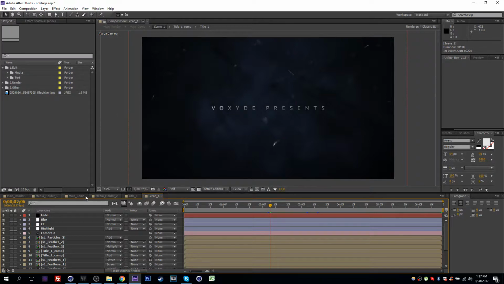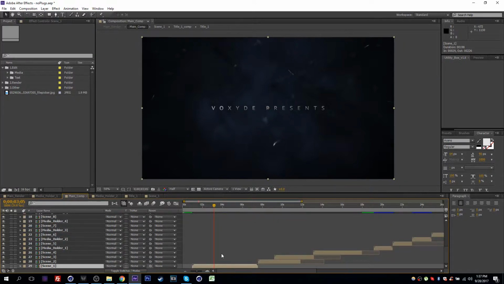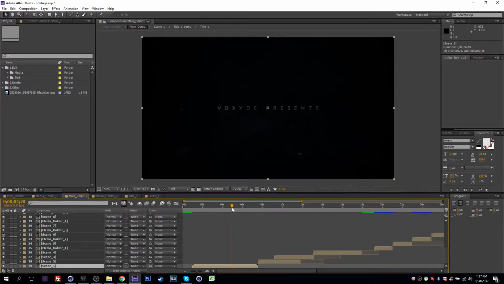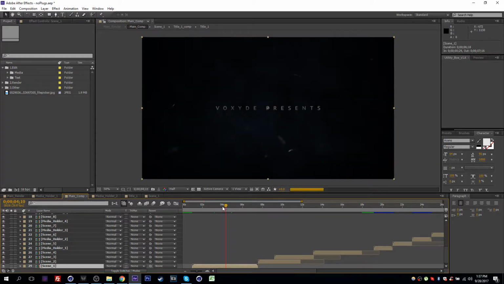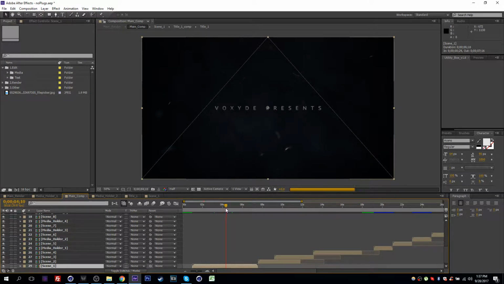Back in main comp you can access all of the scenes through the main comp composition. For example scene 1, you can see that it fades out around the middle portion of the duration here. So midway through this fades out.